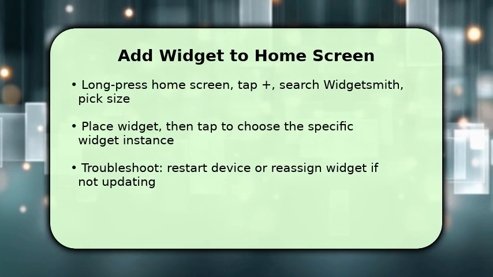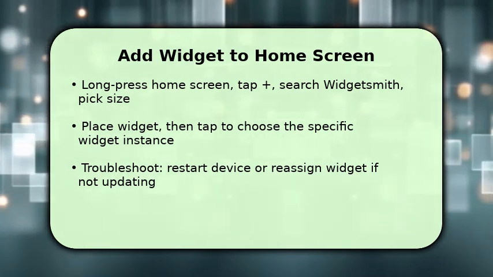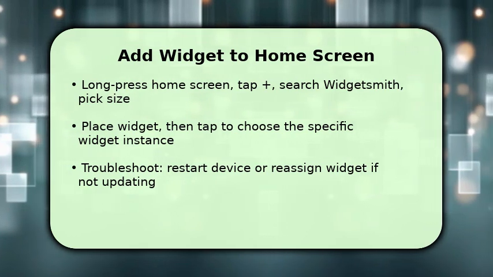If the widget doesn't show updates, try closing Widgetsmith, restart your iPad, then reassign the widget. This clears cache and forces the app to refresh data.